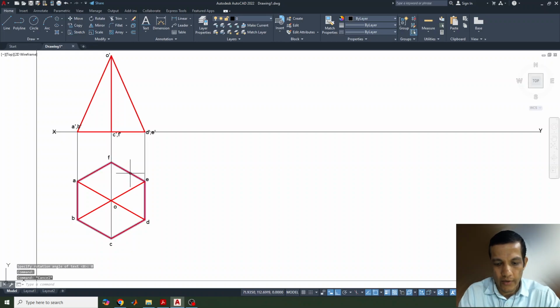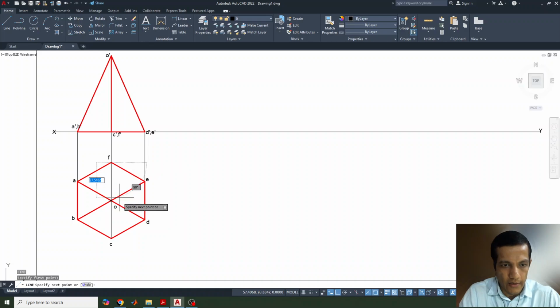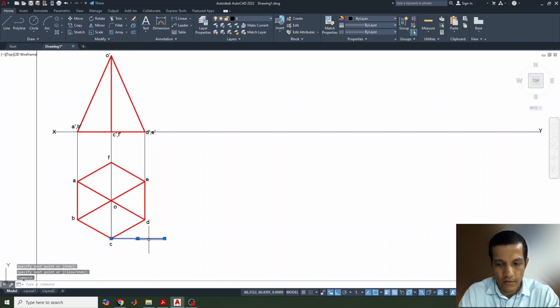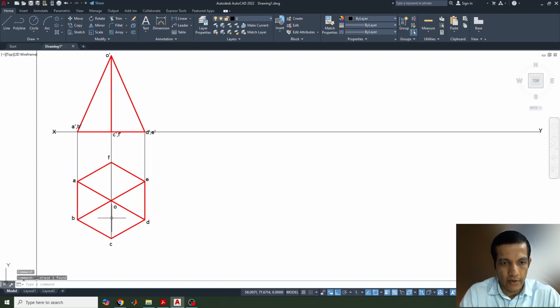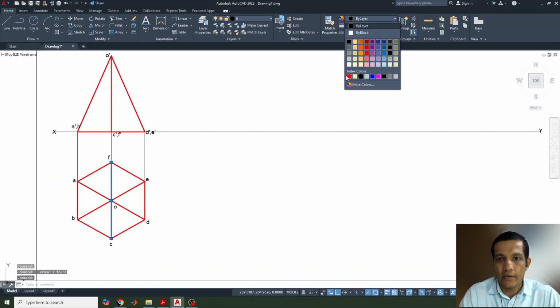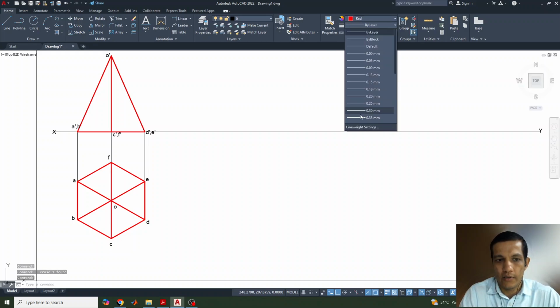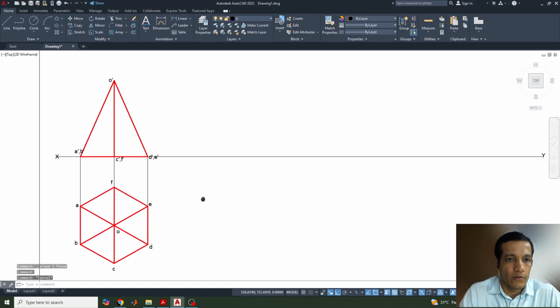This line also should be visible actually. So one more line we can draw, and that line can be highlighted. Select this line and make it highlighted. Okay, now one thing is completed.